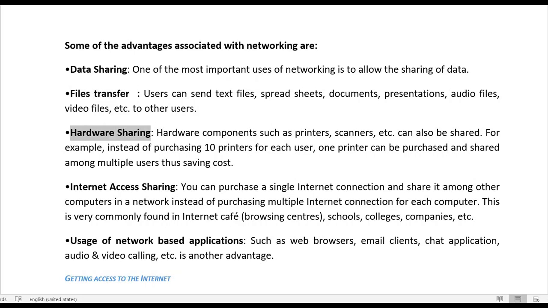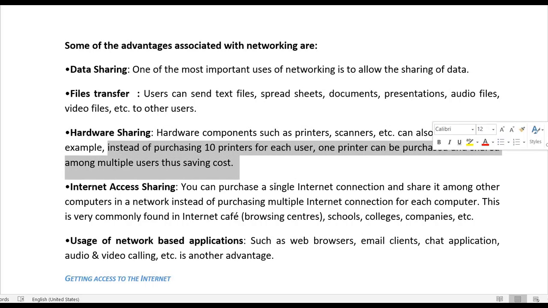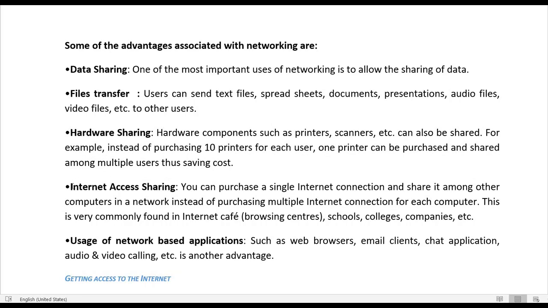Then hardware sharing. Hardware sharing means suppose I want to share my printer with other computers, so we need to connect our hardware component with the network, and then the remaining computers can access this printer. Hardware components such as printers and scanners can also be shared. For example, instead of purchasing 10 printers for each user, one printer can be purchased and shared among multiple users. Thus, it saves cost.